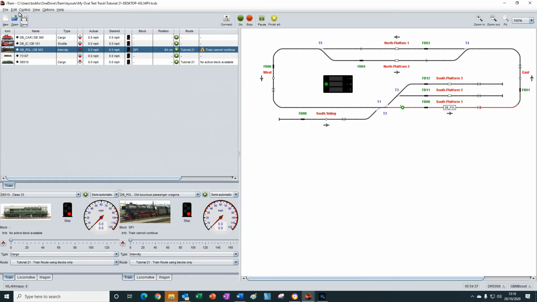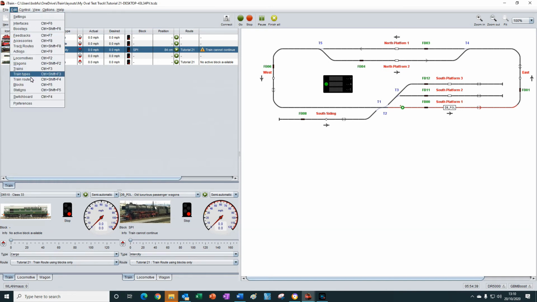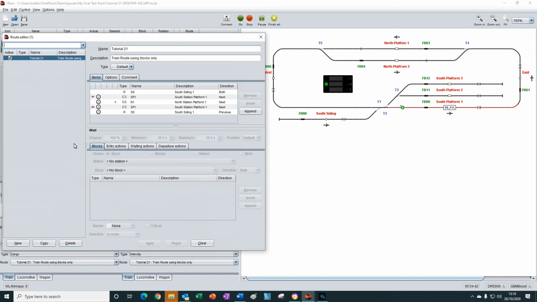And when we created this route, if we look at the train route, the type of route that we're using here is the default route, which is a normal route without shunting. So if we create a train route that involves any sort of shunting, we need to either choose the shunt type or the mixed type.